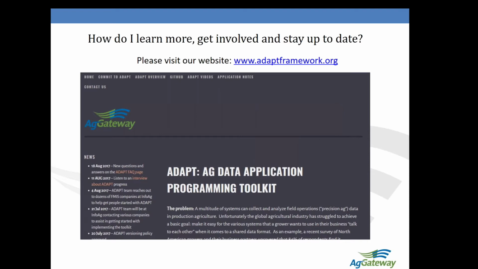Next question. ADAPT is mainly about exchanging data between FMISs. Could ADAPT also be used to exchange data between telemetry portals? Yes, I think so. I think that it's a likely fit. I think it's a good use for ADAPT. I think it fits into the EFDI conversation. Yes, I think there's a fit there.